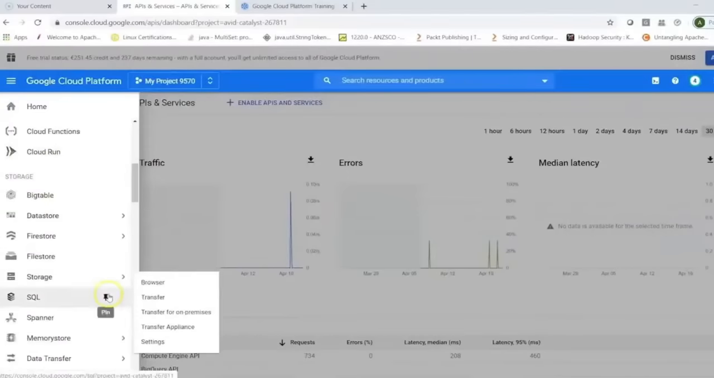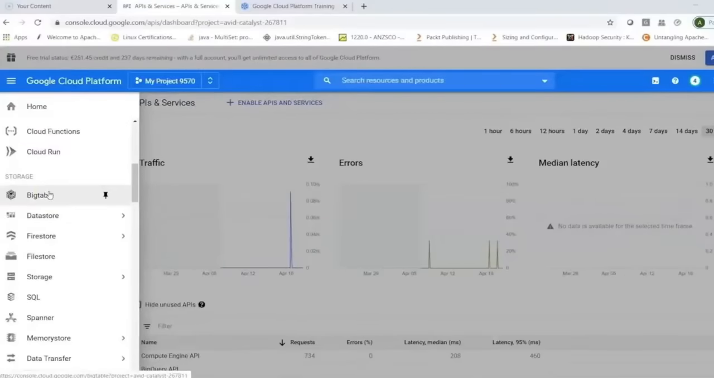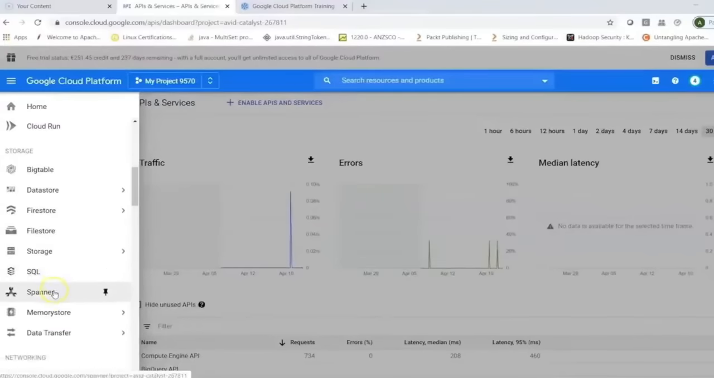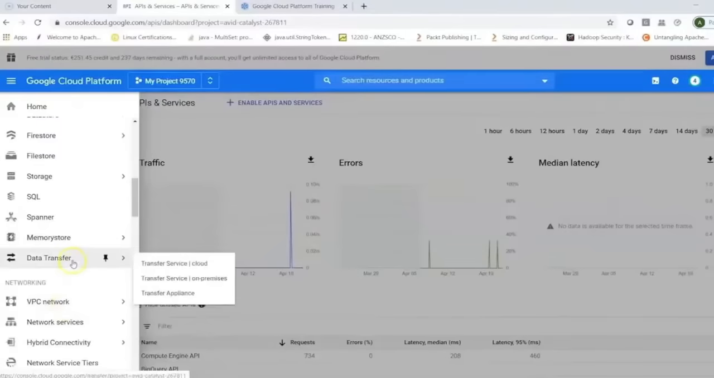You can look into the storage aspect, which shows you Bigtable, which is usually and mainly for your unstructured data. Bigtable is something which gave rise to popular NoSQL databases like HBase and Cassandra. You have Data Store, which can be used. You have Firestore, Filestore, Storage, which can be used to put in data of any kind. You have SQL for structured data. You have Spanner as a service. You have Memory Store, and you have Data Transfer.